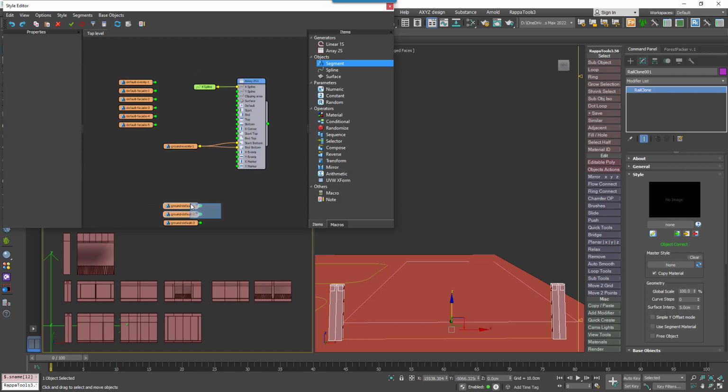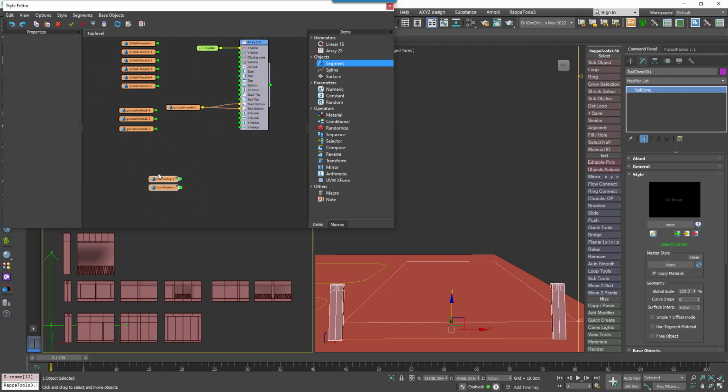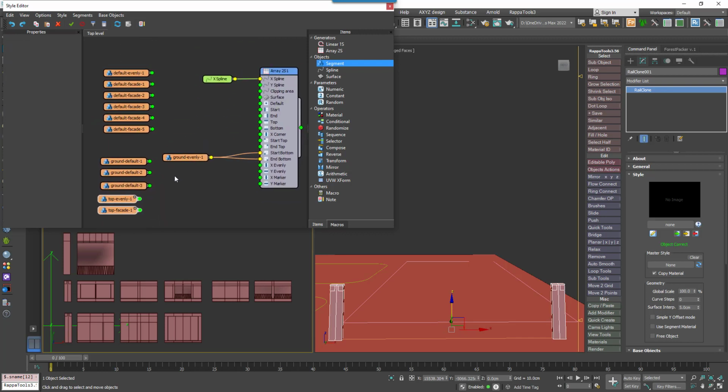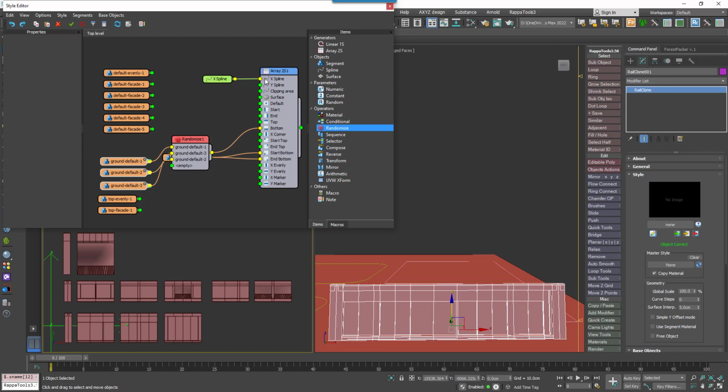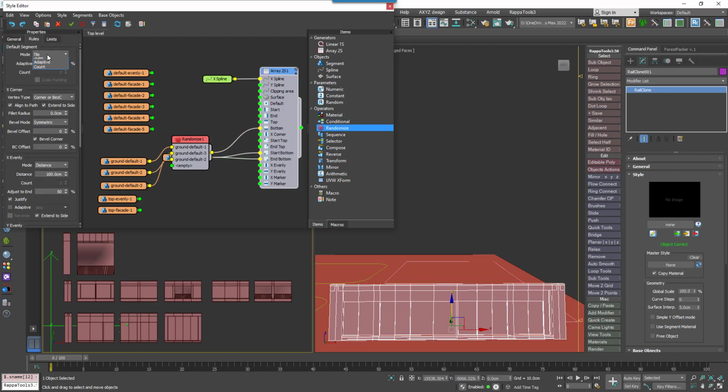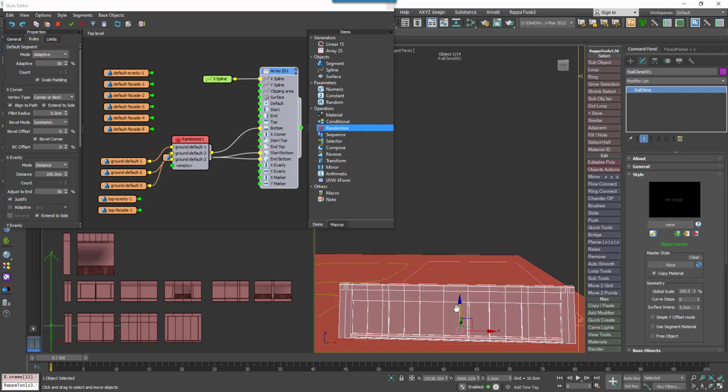Just organize these pieces in a way that's a little bit more logical for this demonstration. And we'll start putting it together. So let's take the ground floor and wire it for a randomize operator into the bottom input. Change the default mode to adaptive so that only whole segments are used, no slicing. That's the ground floor done.